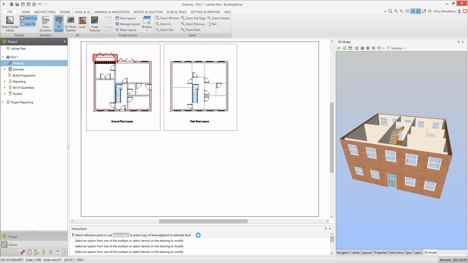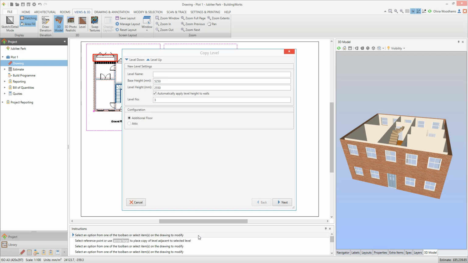The quickest way of placing the copied level is to press an arrow key on your keyboard. If you want to place the attic level to the left of the first floor, press the left arrow key. If you want to place it below, press the down arrow key, and so on. I'm going to press the right arrow key to place the level to the right of the first floor level. Once you've done that, the Copy Level dialog box pops up.